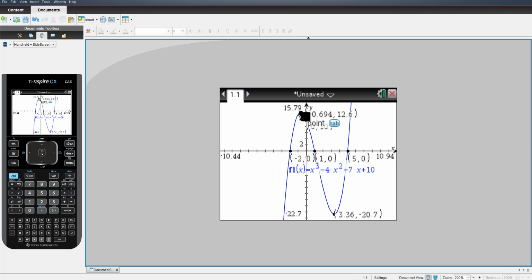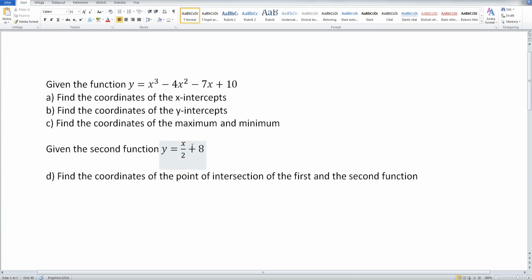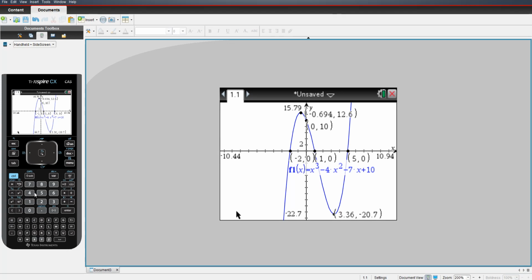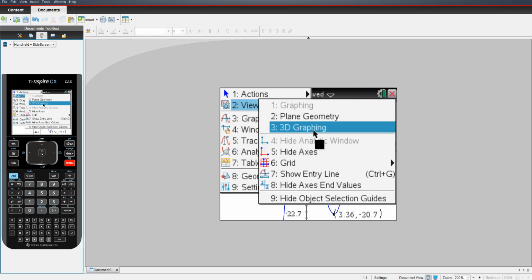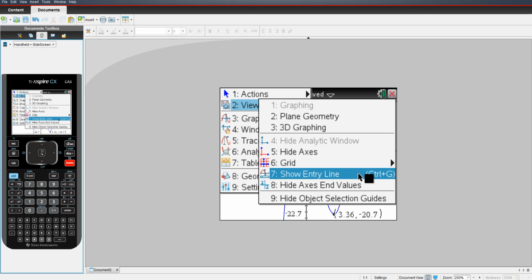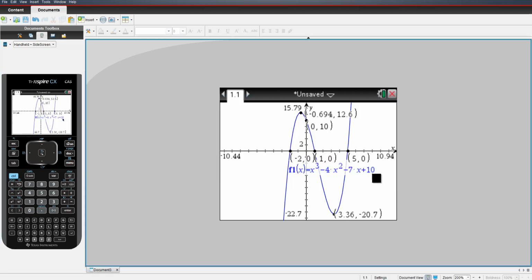Then we have to draw this function, y is equal to x over 2 plus 8. So let's draw this function. To show the entry line where we can enter the next function, we can go to view, show entry line, and we see that the shortcut is Control G. So we can just press Control and then G to see the entry line.